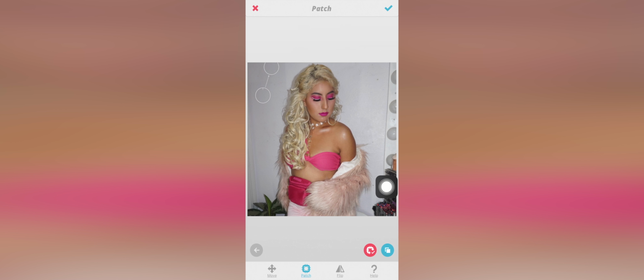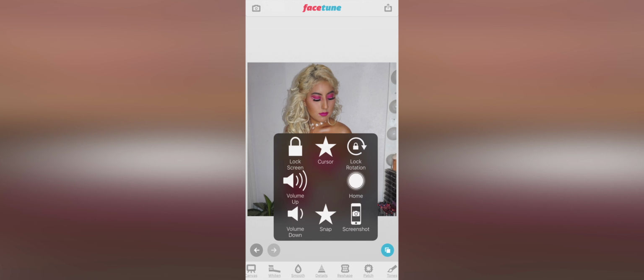So then I have two holes in the background that I'm just patching up with the patch tool. It's really easy to use. I oftentimes use patch for walls or stains if I have it on a shirt or something.